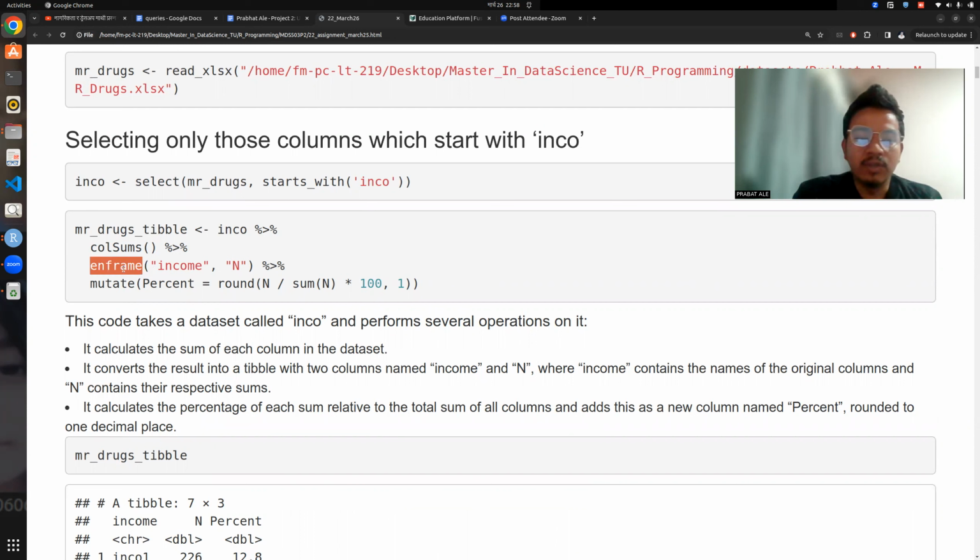And similarly we try to do it in data frames. That means we try to create 2 different columns, one for income and one for n, right? So this is the name of the column, and then we try to mutate this: percent equals round n by sum of n times 100, 1.